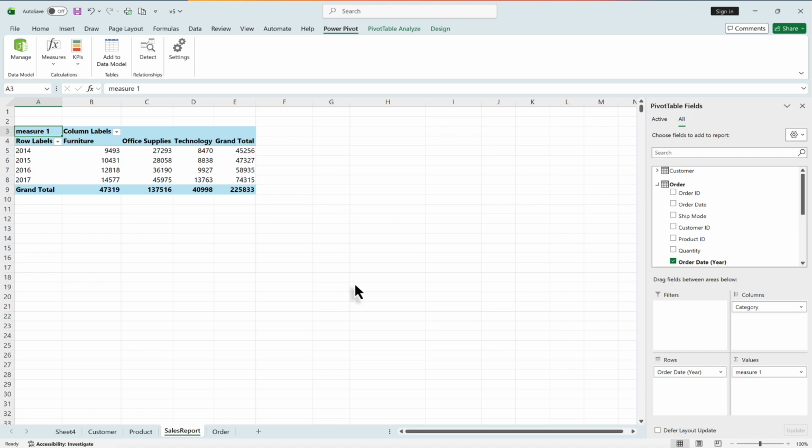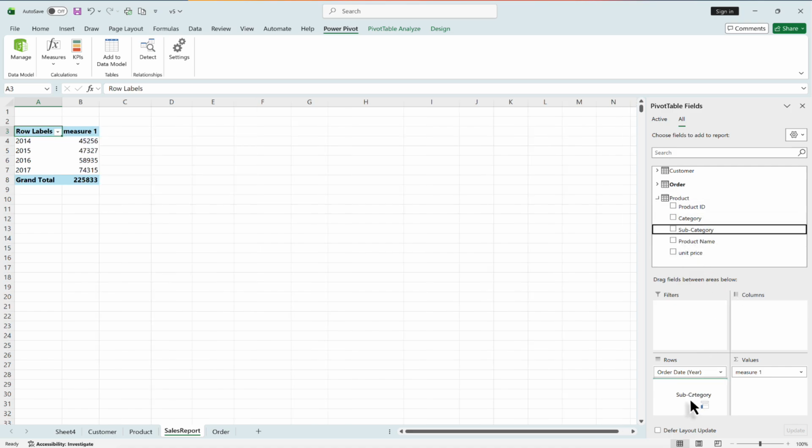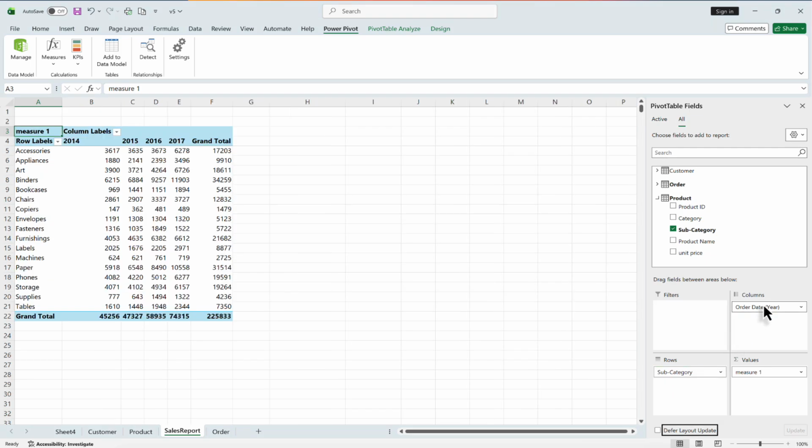Now it is completely dynamic. Whenever we add any data in the order, product or the customer, it will get updated here automatically. You can even make it more dynamic if your manager wants other kinds of data. Let's say he wants to know the sales of subcategory, so we can disable this one, drag the subcategory and the year over this side. Now we have subcategory year-wise sales report in a few seconds.